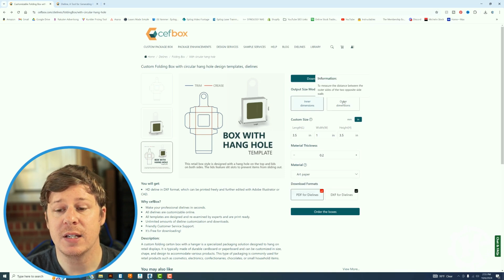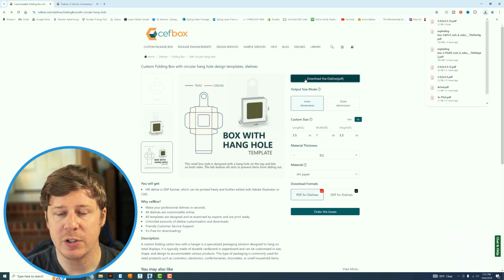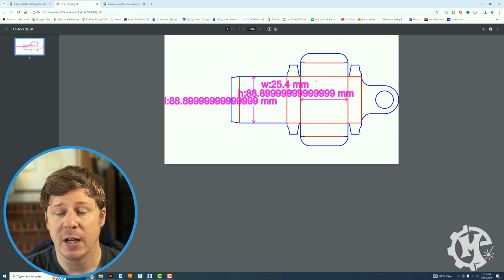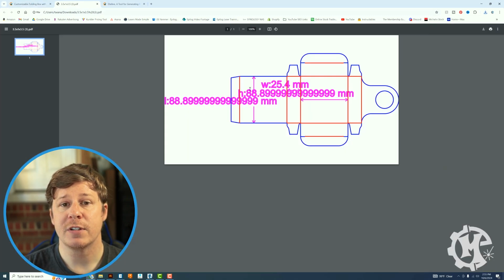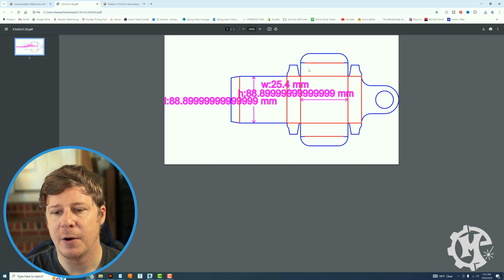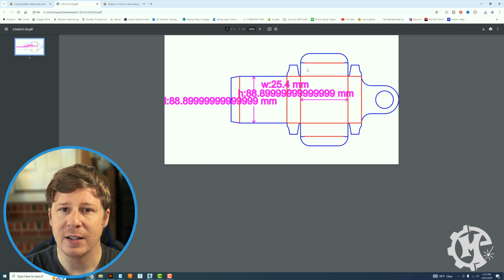All you need to do is download the die line. You can choose a PDF or a DXF. If you open the PDF, you'll see that it does have some extra things. It has a bunch of pink text. You'll have to edit that and get rid of it inside of the design file. I haven't tried the DXF file. It may not have that, but I wanted you to be aware.